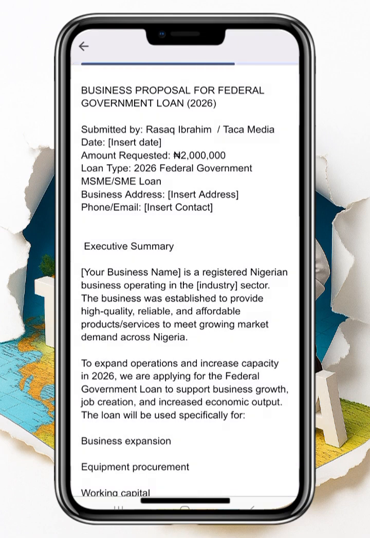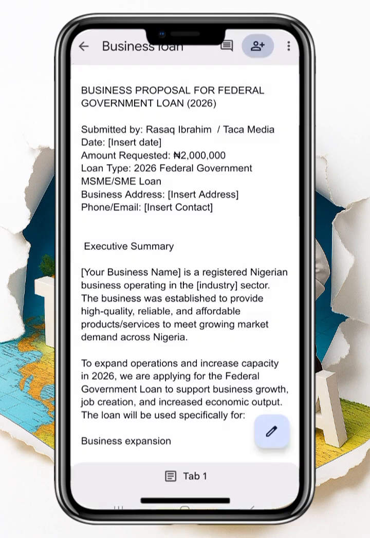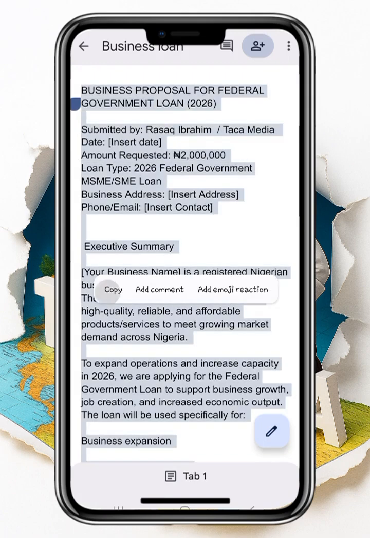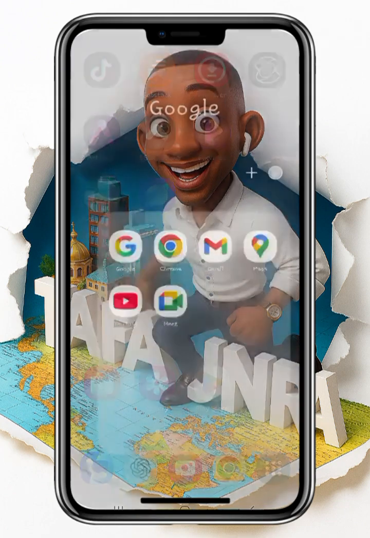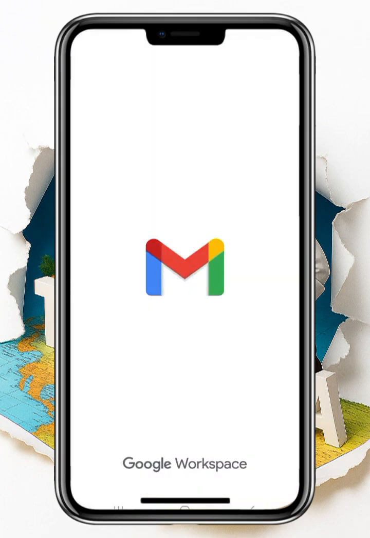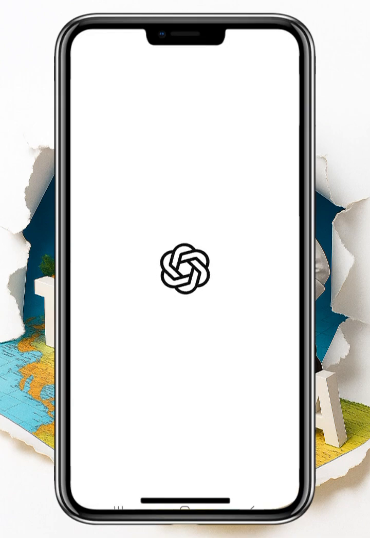So if you want to paste it on maybe an email, you can just come here, select all, then you copy, then you go to whatever website or email that you want to paste it in, whether you want to send it to the federal government or any place you want to send it to. So that is how ChatGPT works. There are a lot of things you can use ChatGPT to do.